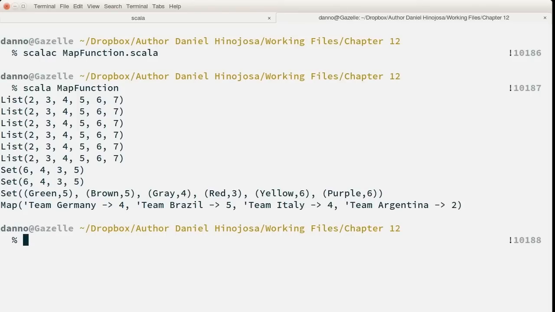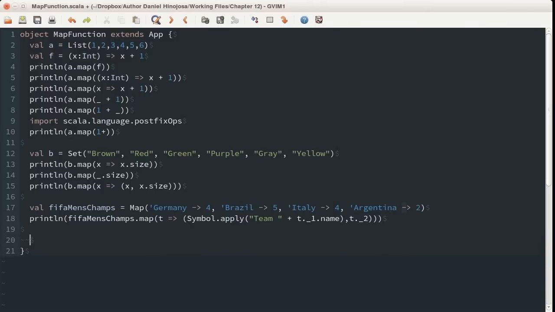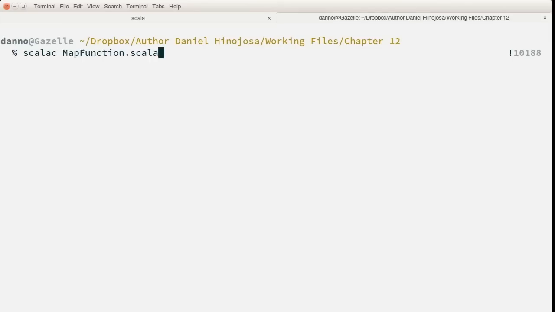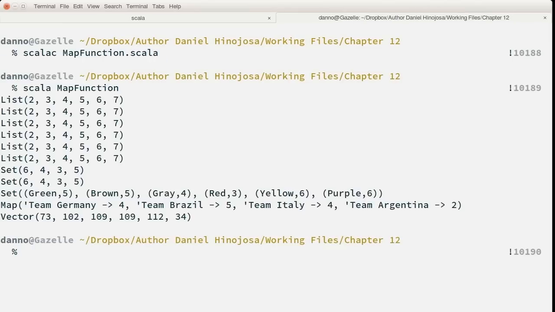That was thrilling. So how about this? Let's go back to the code. We tried that with a map. We could also try this. In fact, we don't need a val. We could just say println hello.map and then add 1 to each character. Now I suspect that this is going to return a collection of integers, because characters are integers, so that's what I'm expecting here. Let's go ahead and save this, compile, and run. So this is a vector 73, 102, 109, 109, 112, and 34.